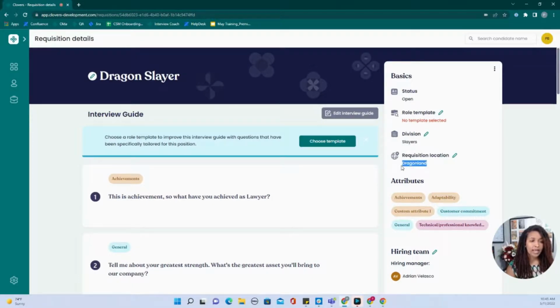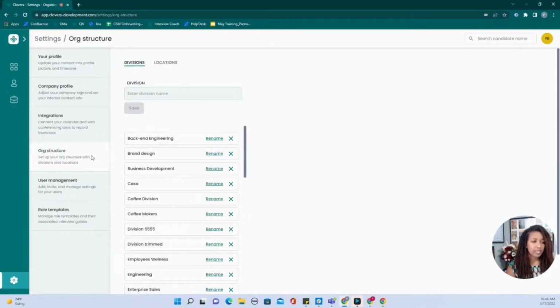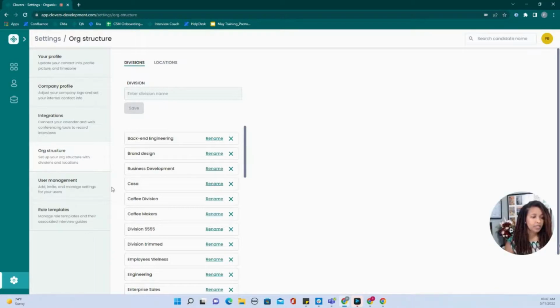The second way to add a new location and division is to navigate to the cogwheel icon on the lower left-hand corner of the screen. This will take you into Settings. From there, click into the tile titled Org Structure. Note that there are two sections and the page defaults to the division section. To add a new division, simply enter the division name and click Save. You can toggle over to location and use the same process.